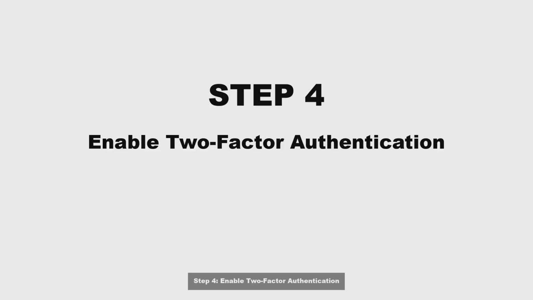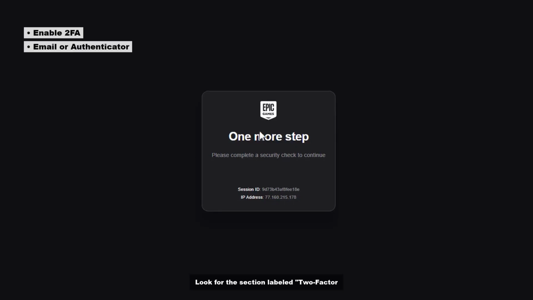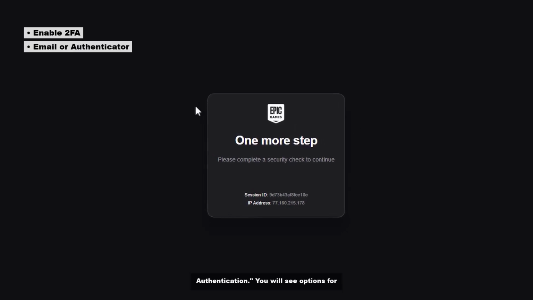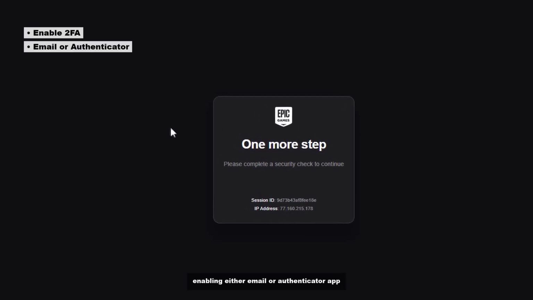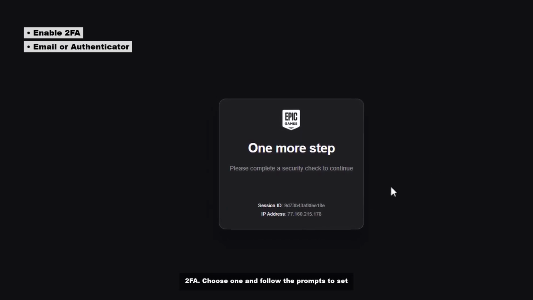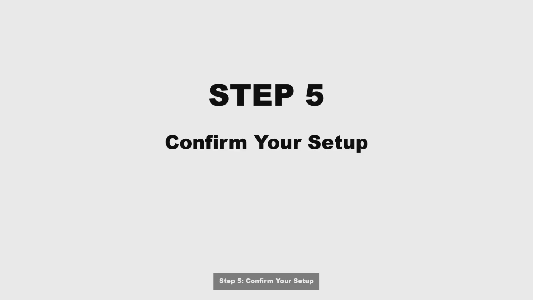Step 4. Enable two-factor authentication. Look for the section labeled Two-Factor Authentication. You will see options for enabling either email or authenticator app 2FA. Choose one and follow the prompts to set it up.